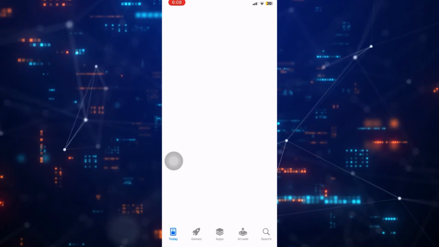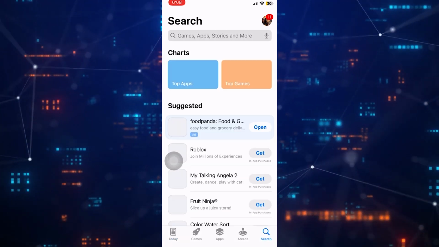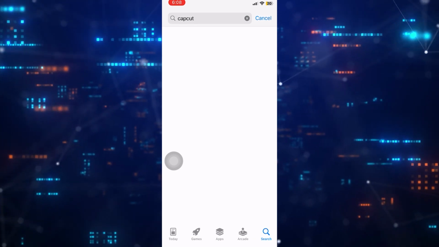If you don't see the space option, make sure you are logged into your CapCut account. Also, if you need more cloud space, you can purchase it.